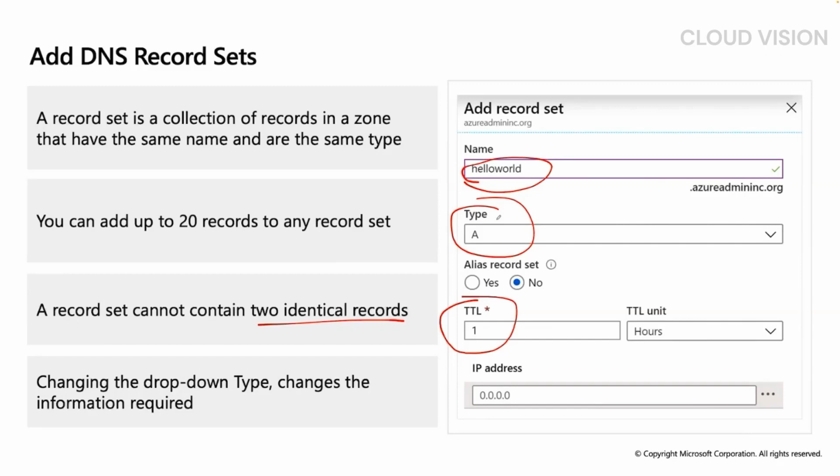Changing the drop-down type, which can be CNAME, TXT, and there are different types of records available, changes the information required as well. When you choose an A record, you're asking for an IP address. For CNAME, you will ask for the domain name or the path. A TXT record is something different. So every type you change, the parameters and details it requires change as well.